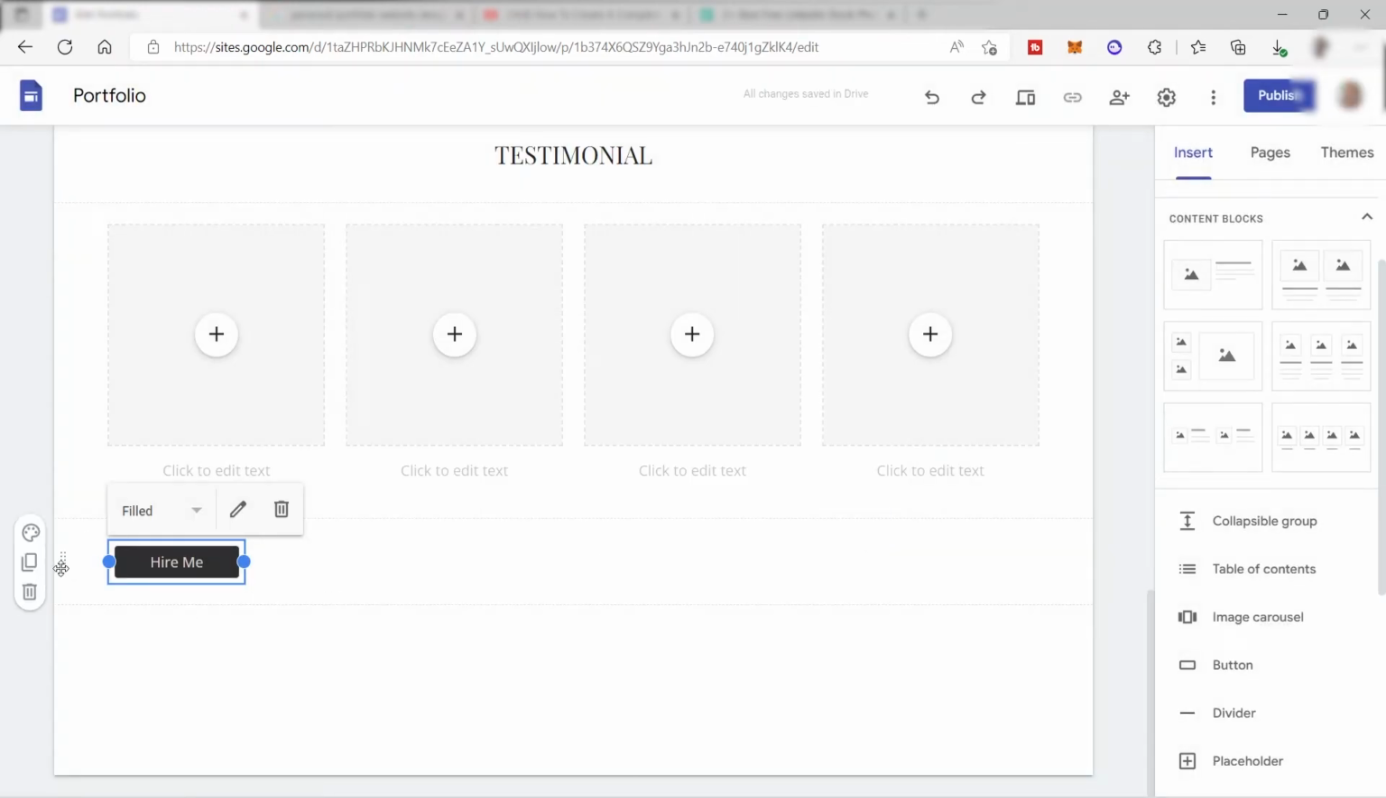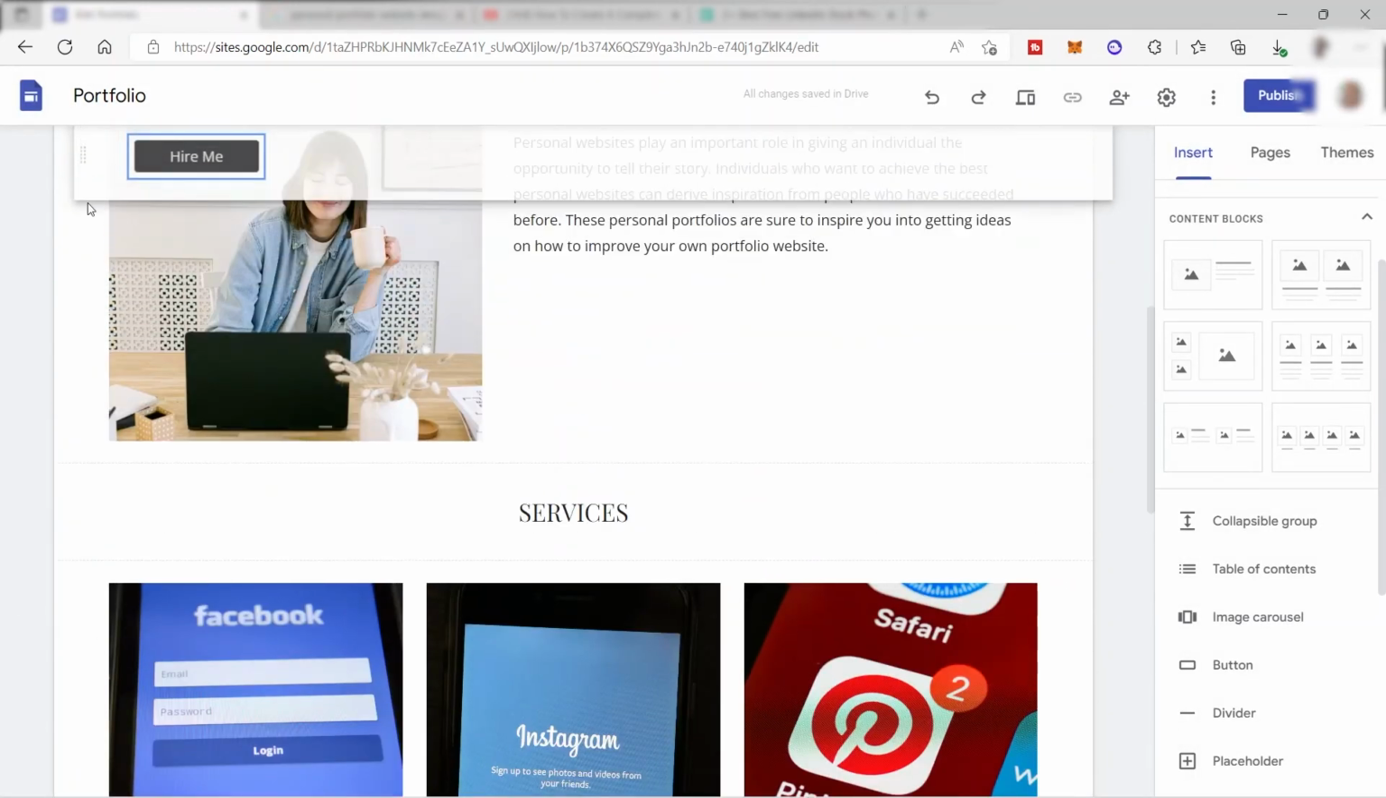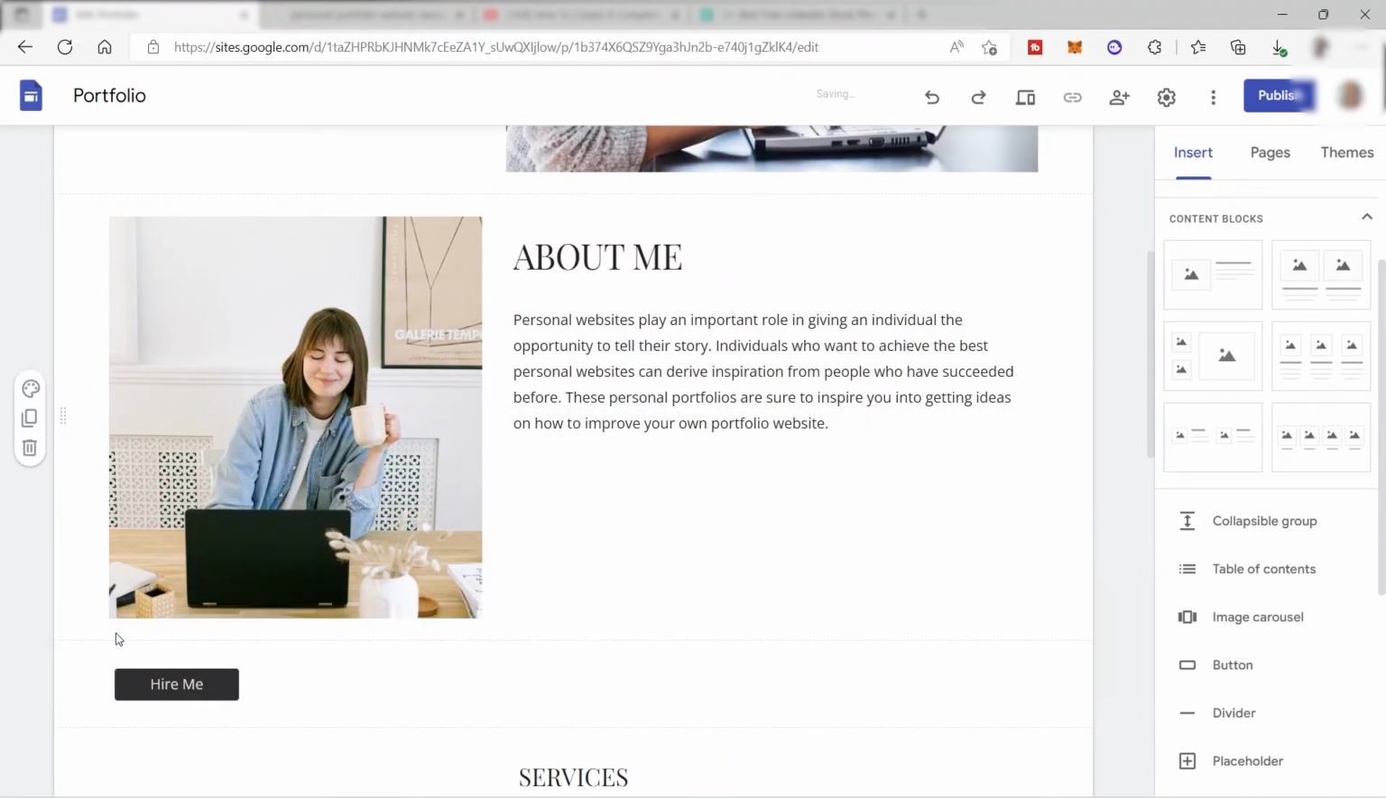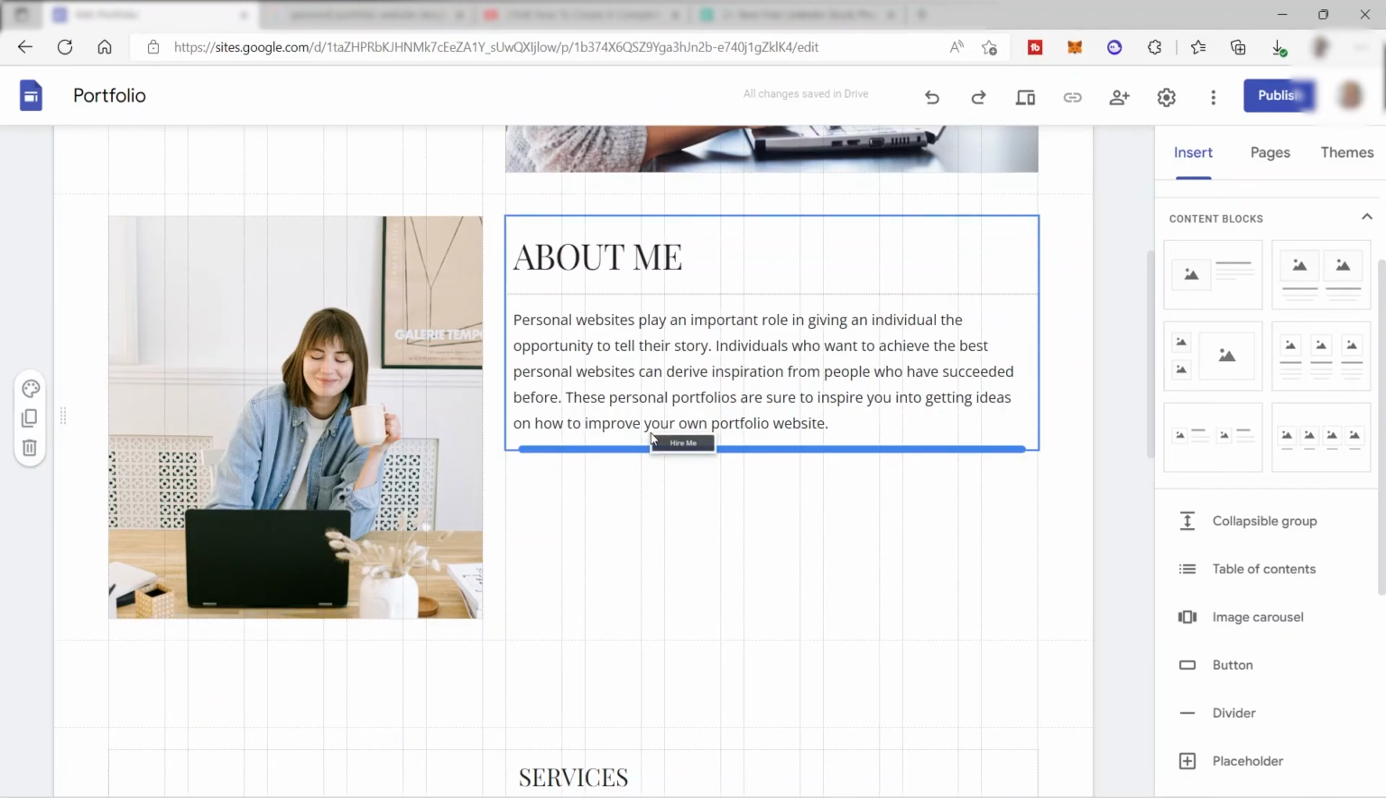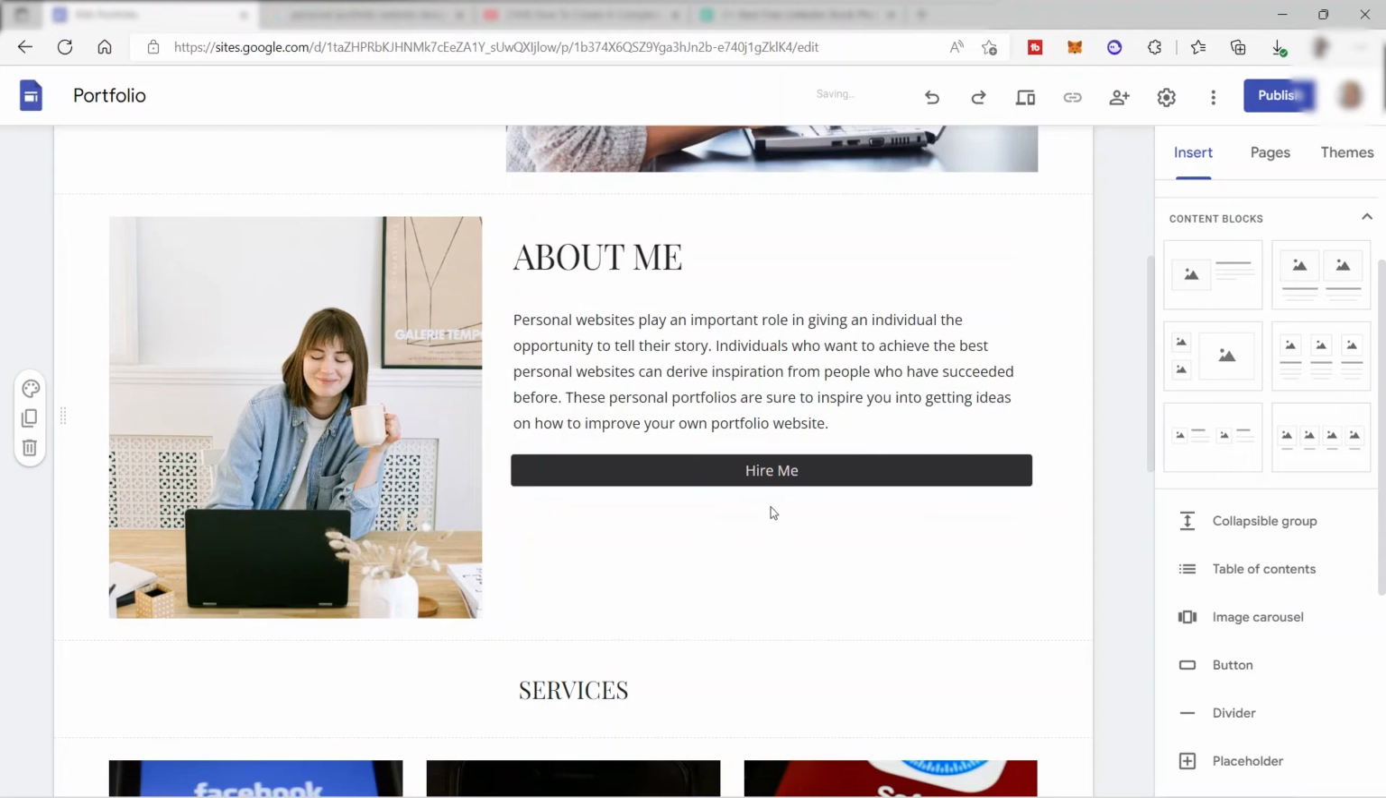And here I will just go ahead and move this one. And I will be adding it here. And then I will move this button over here. So I will just go ahead and drag and drop it here. So as you can see, I have a button here now. So after my client reads the information about me, if they want to hire me, then they can just click this hire me button and then they will be redirected to my contact information to contact me.